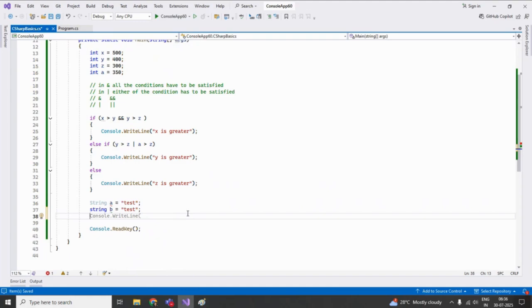Most of the time, we use string with a small s. It's just like writing string. Basically, we use string with small s, but it's just an alias, and you should know what string with small s and string with capital S are.